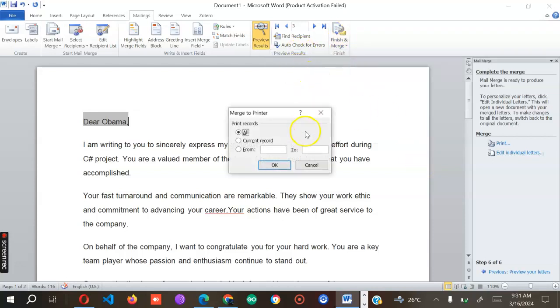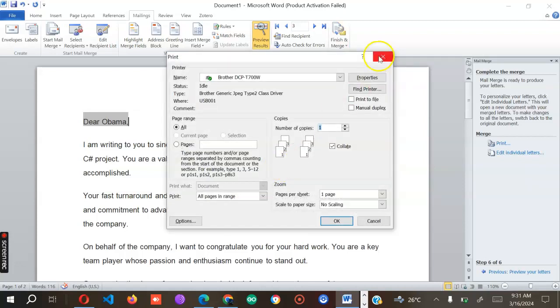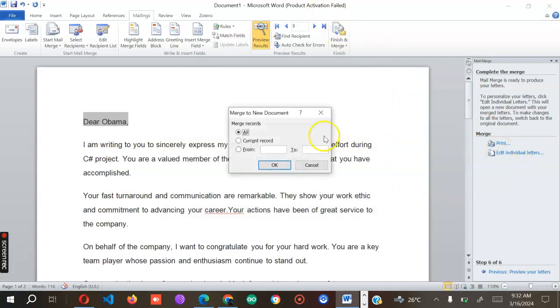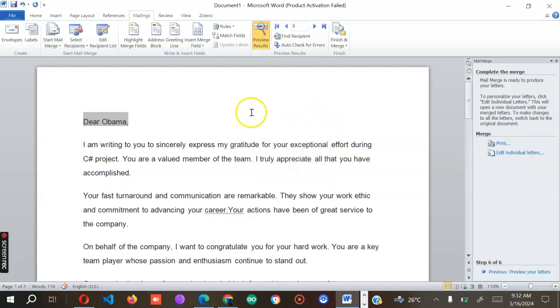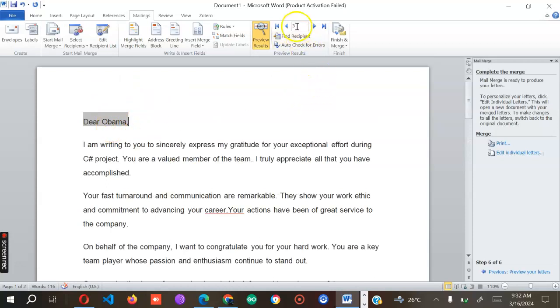Okay, let me see. So my letters now are ready and they have already been merged, as you can see from this list. So we have Mr. Obama, we have Kate, and lastly we have John. So those are the steps that you take whenever you want to merge a document. So it is that simple.